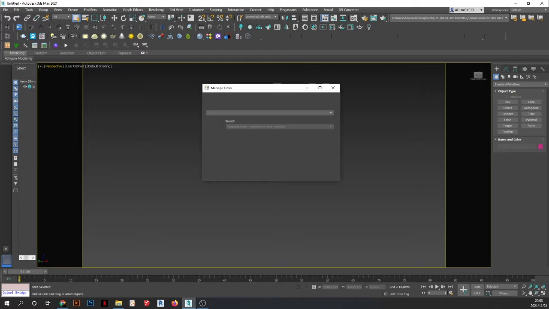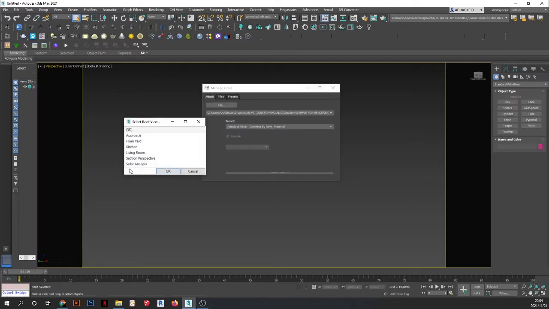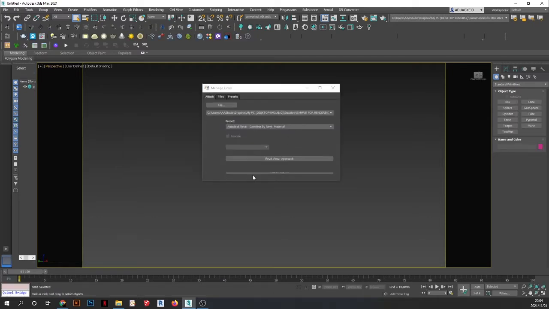You see you get a dialog box, and then it will ask you to pick a view. You can pick any view, it doesn't matter, all of them will come anyway. And then you say attach.